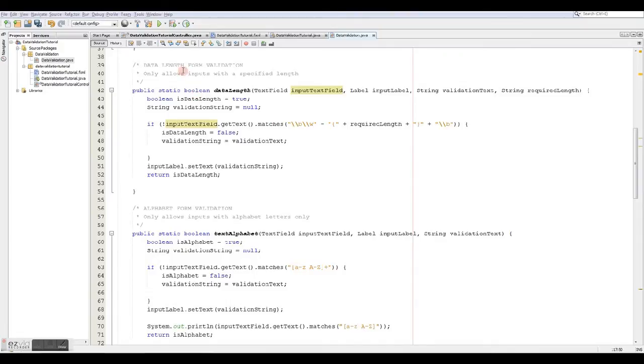As you can see here, this is the data length form validation method, which only allows inputs with a specified length. All the inputs are similar to the other method as previously seen, except for the required length input, which allows the user to specify exactly what length in the method when they initiate it. Here you can see that the major difference is the if statement, where if the .getText does not match this regular expression as stated here, it'll throw an error message.